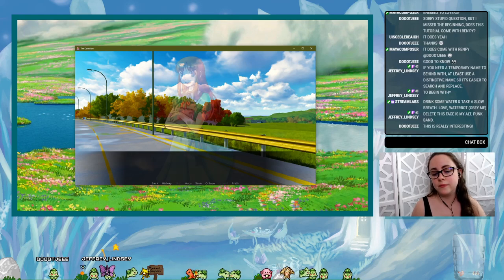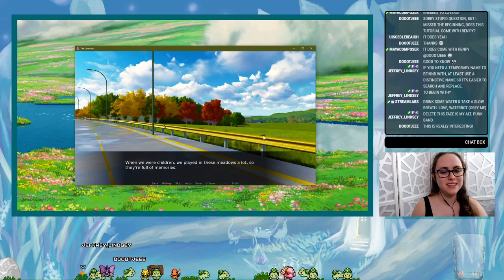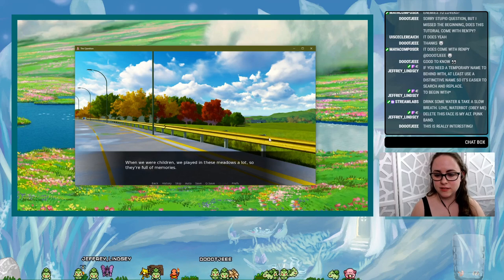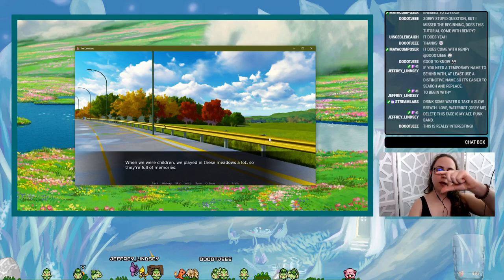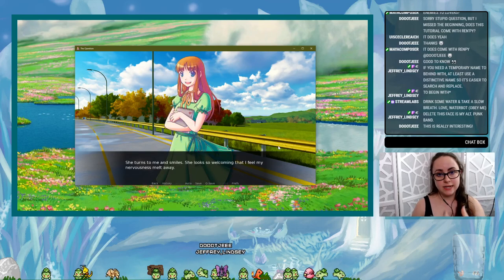Hey, she turns to me. Now notice this, let's see if this game has rollback. Oh, it does, see, it allows me to go back. So it has rollback, my games don't, this game does. Now watch the sprite and how it pops up. It doesn't just pop up, it dissolves.